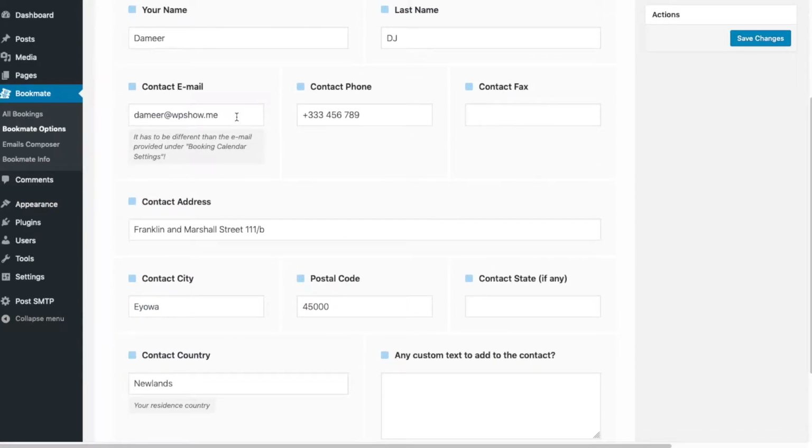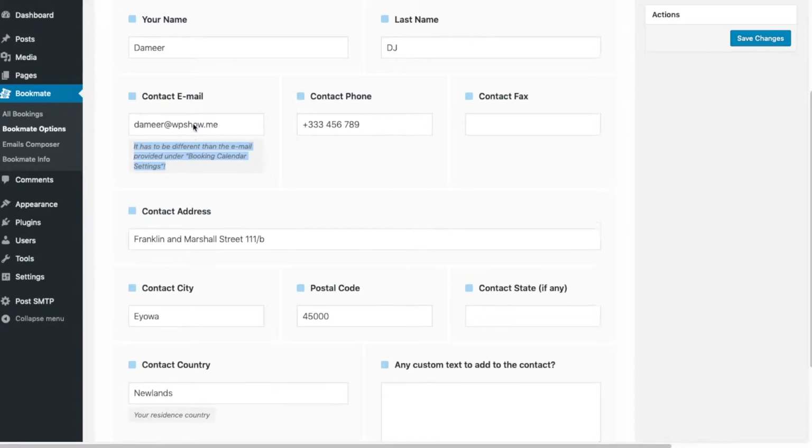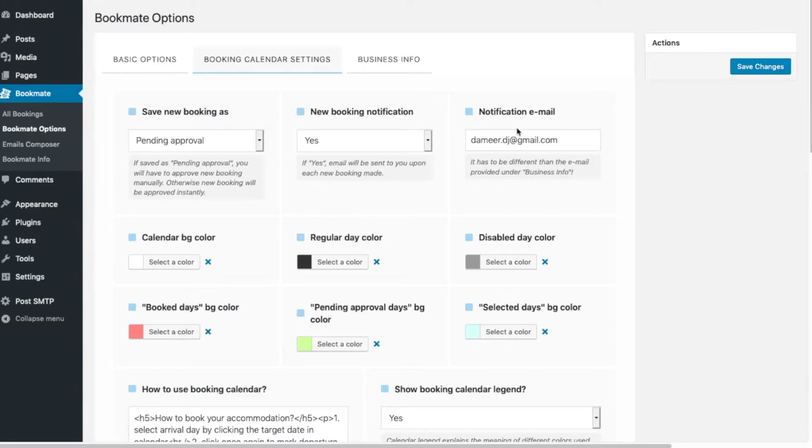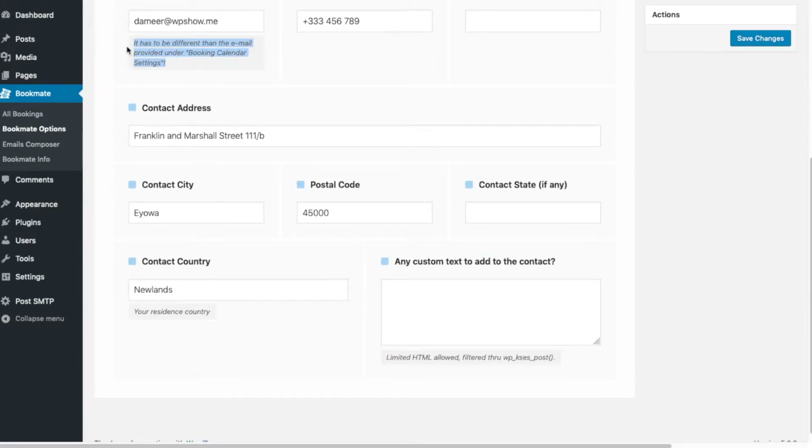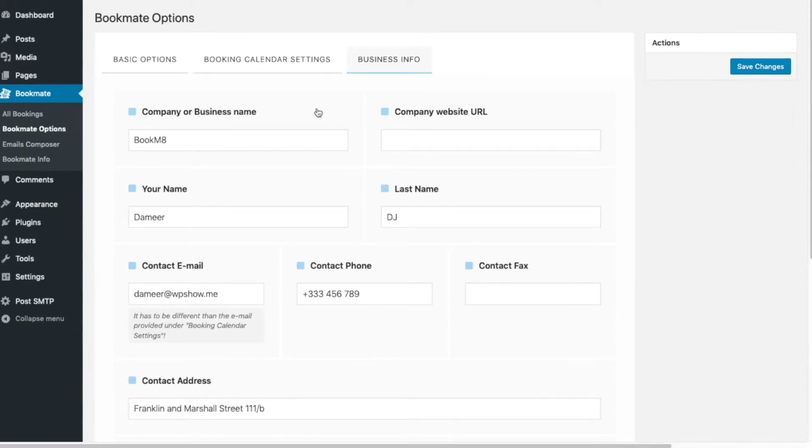There's one little thing that needs to be pointed out here, which relates to the contact email option. As the input tip says, it has to be different than the email provided under booking calendar settings. This is due to the fact that if you decide to receive notifications about new bookings, the notification sender email address cannot be the same as the notification receiver email address. That's the reason. Alrighty, let's now select Bookmate Emails Composer from the dashboard.